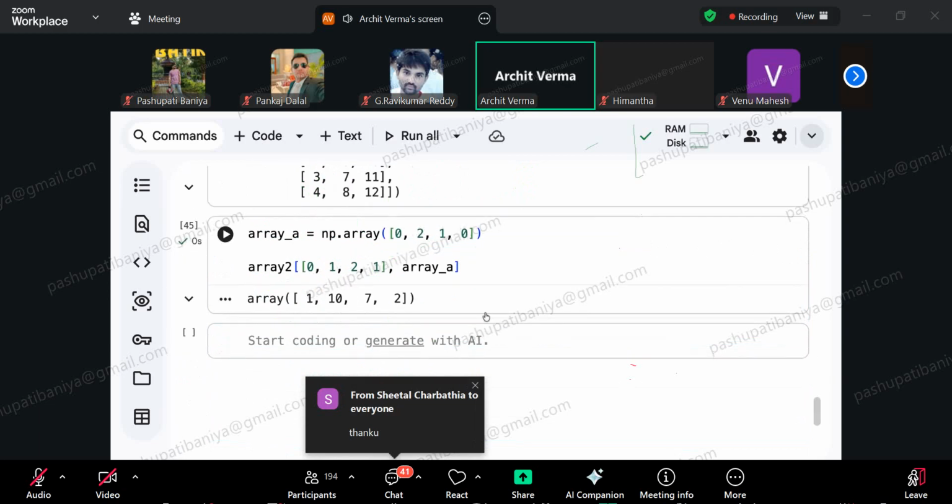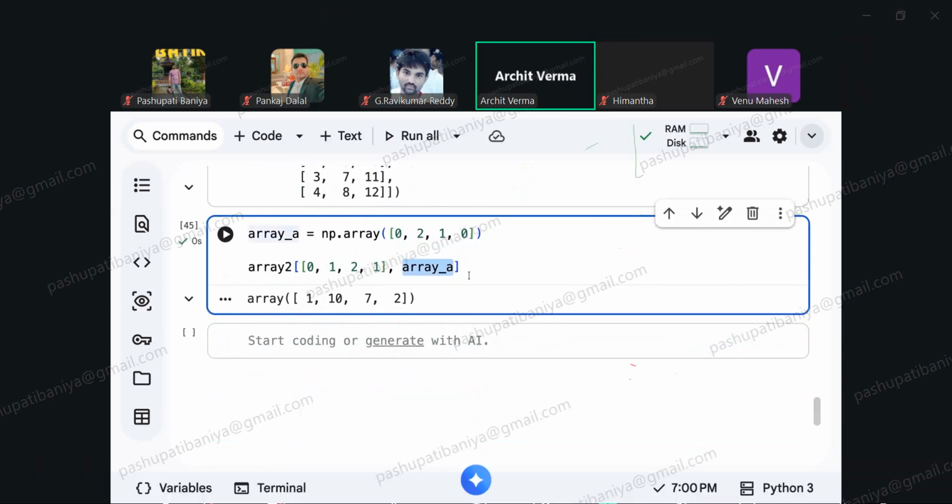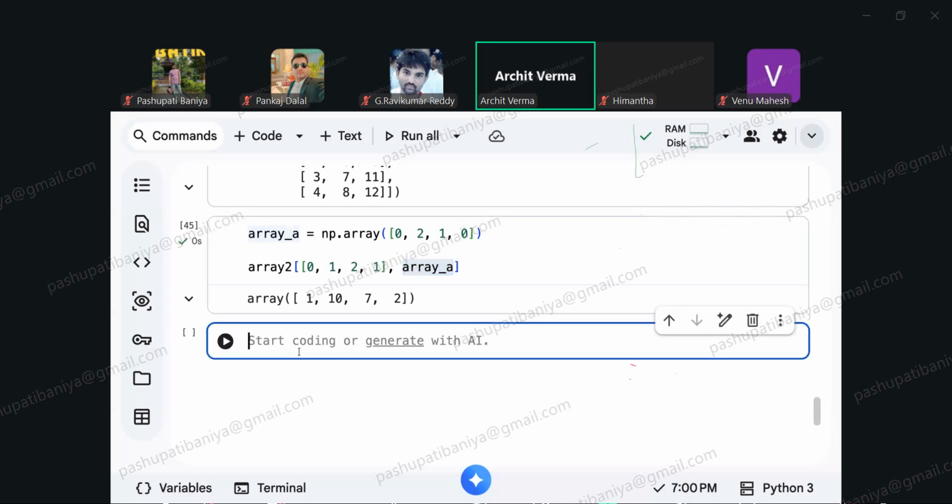Okay, so I have showed you how we can use the conditional array or the conditions for the indexing. I have showed you how we can use the list for the indexing. I have showed you how we can use another arrays also for the indexing. Now let's talk about something about the array math.